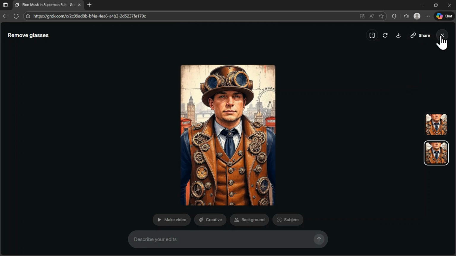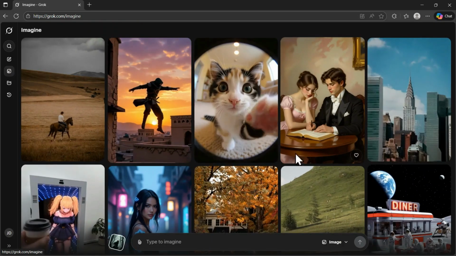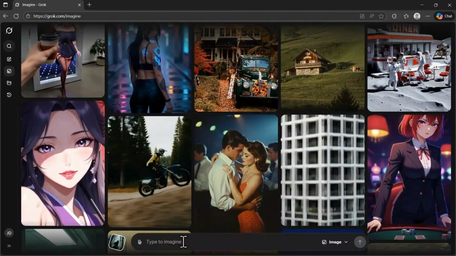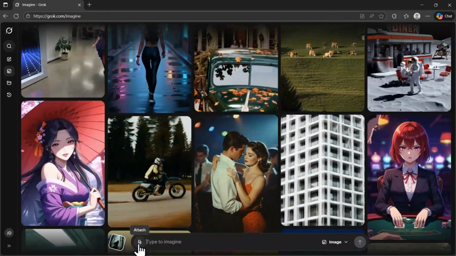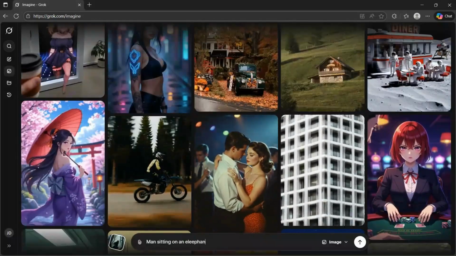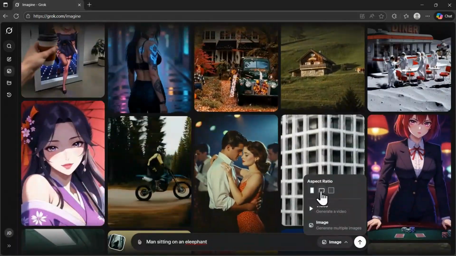The second method uses the Imagine option in the left sidebar. Clicking it opens the dashboard for generating images and videos. At the bottom, you'll see a prompt field along with an option to attach reference images. I'll enter "man sitting on an elephant." Next, select your preferred aspect ratio. I'll choose the first option.